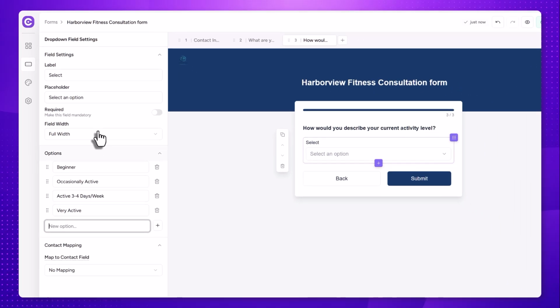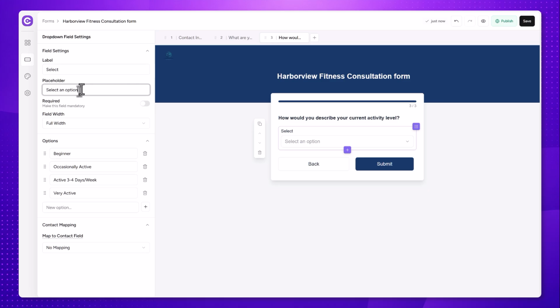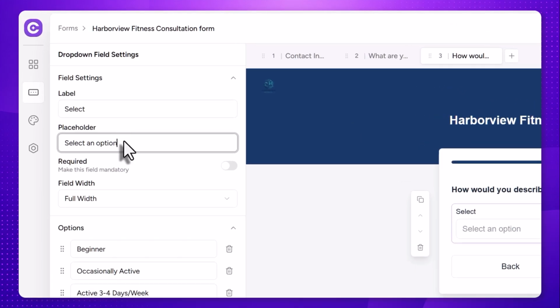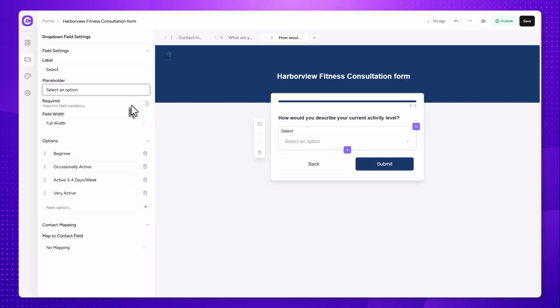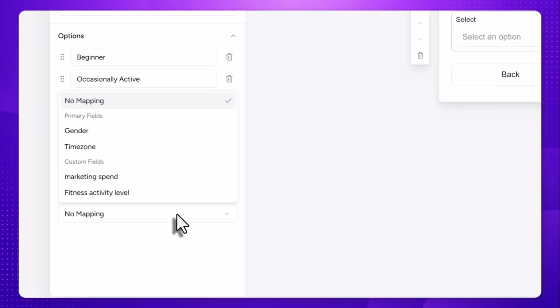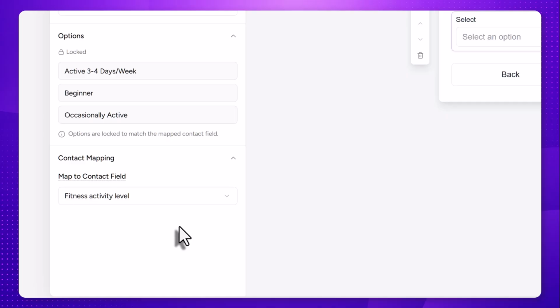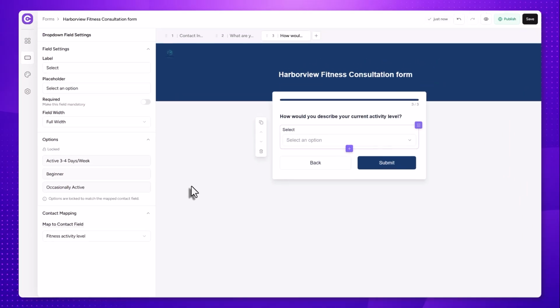So I've got our options in there. The placeholder can be select an option. That's fine. The label can be select. Perfect. I'm not going to make this required for this one. And again, we'll have to do our contact field mapping here because I do want to capture this data in the CRM. So here is our fitness activity level right here. And again, I've created that beforehand, the custom fields for that. And so we're all done with step 3.